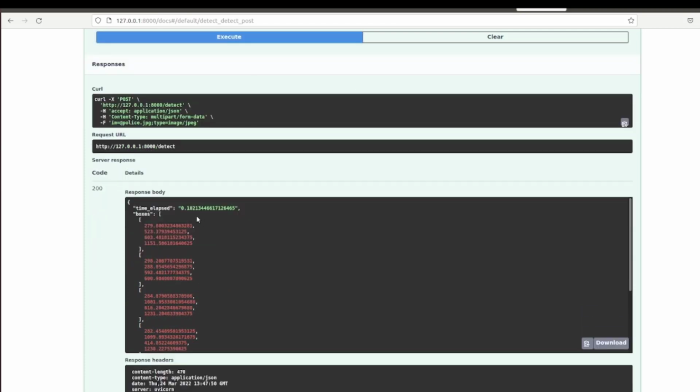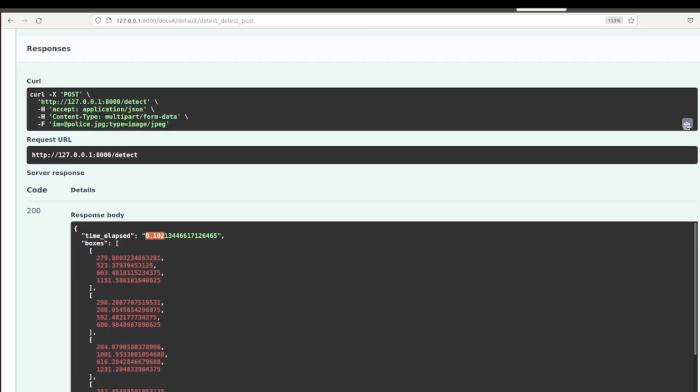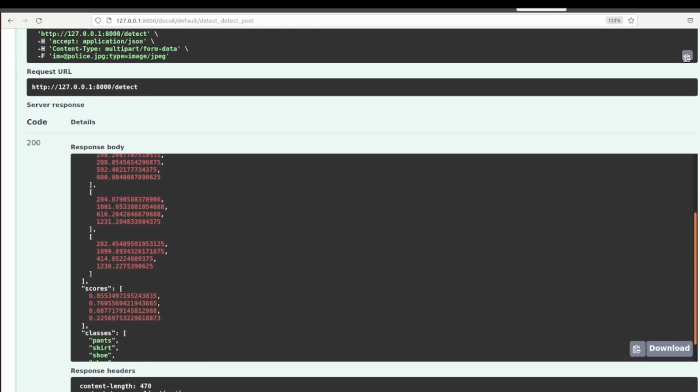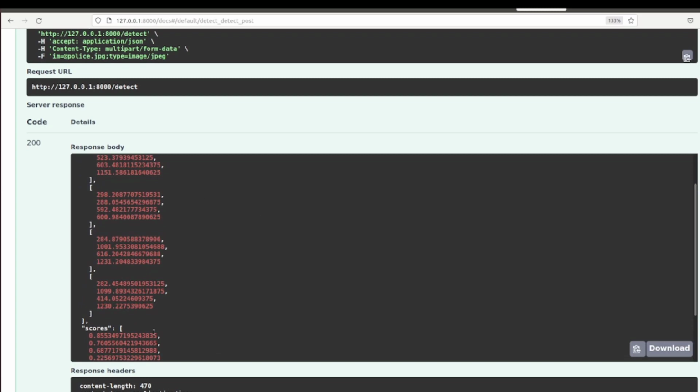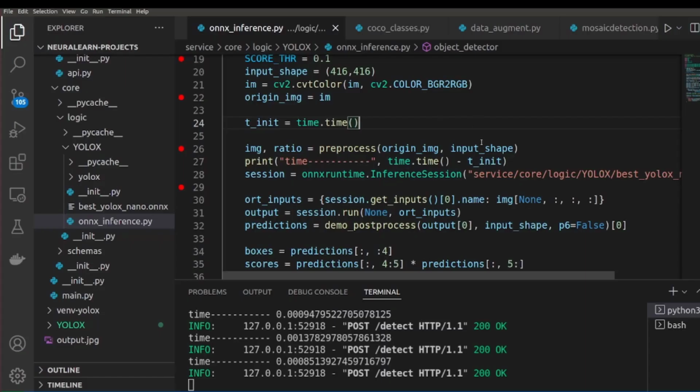So here you could see the time it takes. It takes 102 milliseconds, and you have your boxes, your scores, and your classes. In order to reduce the time taken for the model to ingest the input and then produce the outputs, what we're going to do is load this session on server startup.